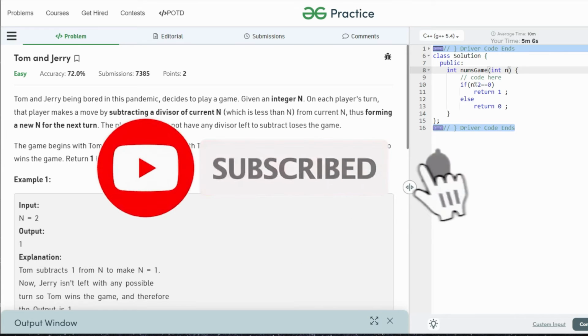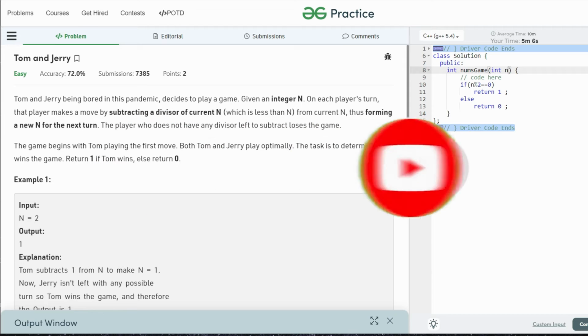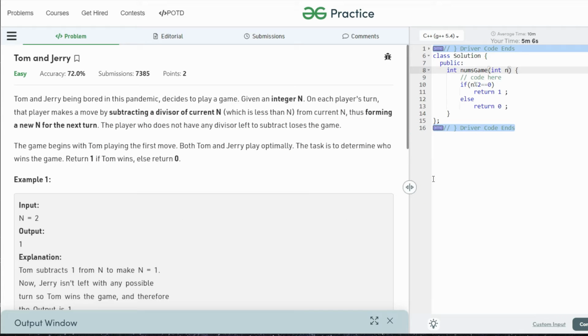Hello everyone, welcome to the channel Sharp Code, and in today's video we're going to solve the GeeksforGeeks problem of the day for today's date, 26th September 2022.